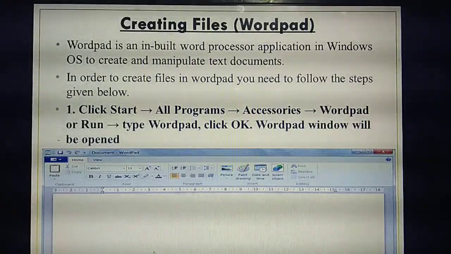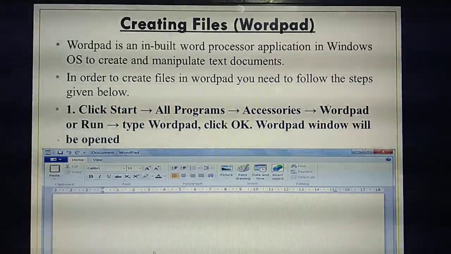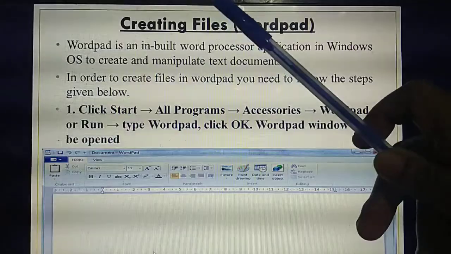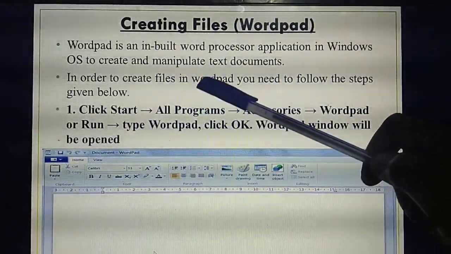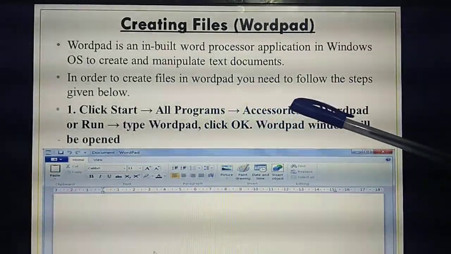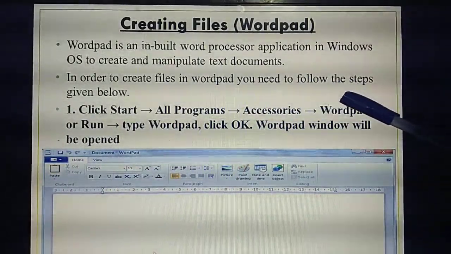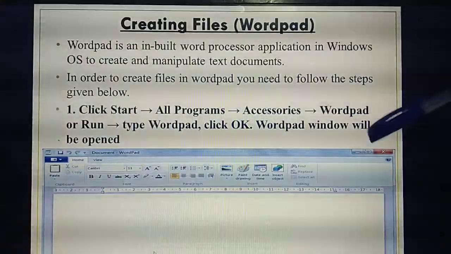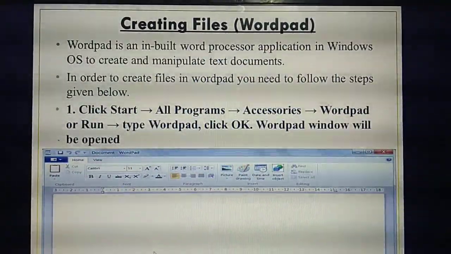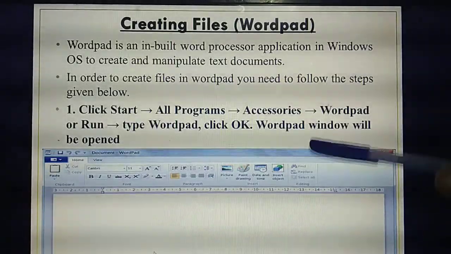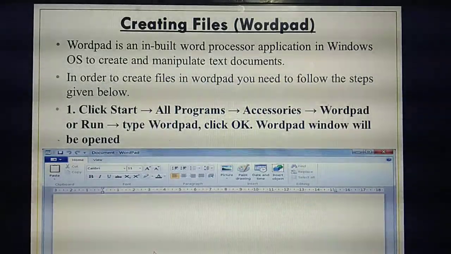Understand? So what's the first step to open this Word file? Click the start menu. From the start menu you need to select all programs. From all programs you need to select accessories. From accessories you need to select WordPad. Then if you click this WordPad, this Word file will open. This is a fresh page. Okay. A fresh page or new page file will open.